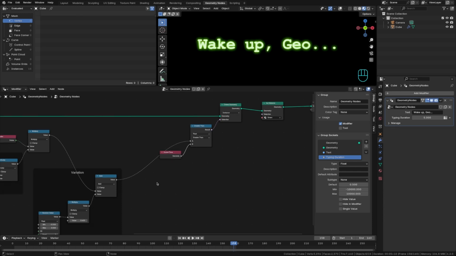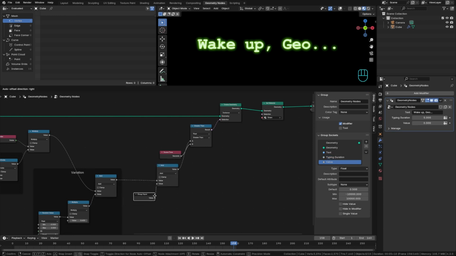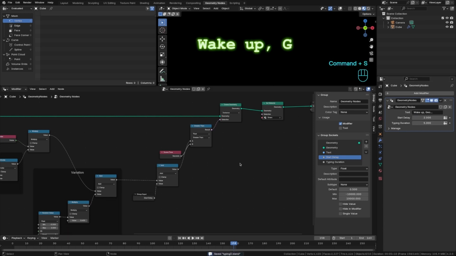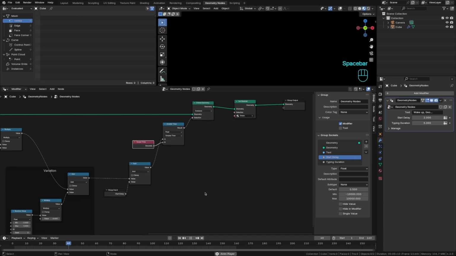So what we can do is just Shift-D this add node. We'll Alt-P to remove that from the frame. And then I want to add a group input. We'll call it start delay. And I'm going to drag this up. So this will make it wait. Let's try 2 seconds here. And make sure we got this right. If we shift left arrow, press spacebar, we don't see anything until about 2 seconds into the frame's animation.